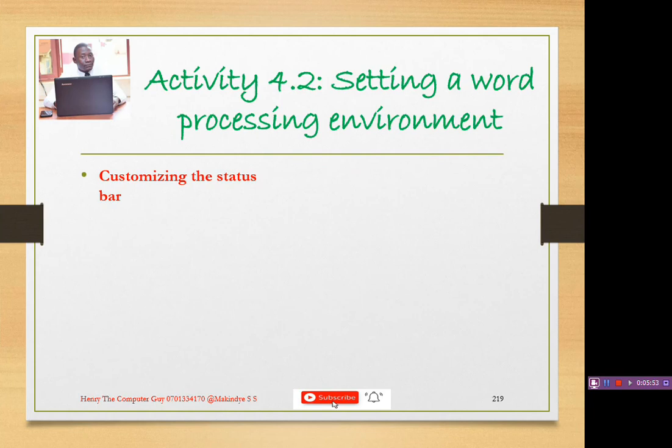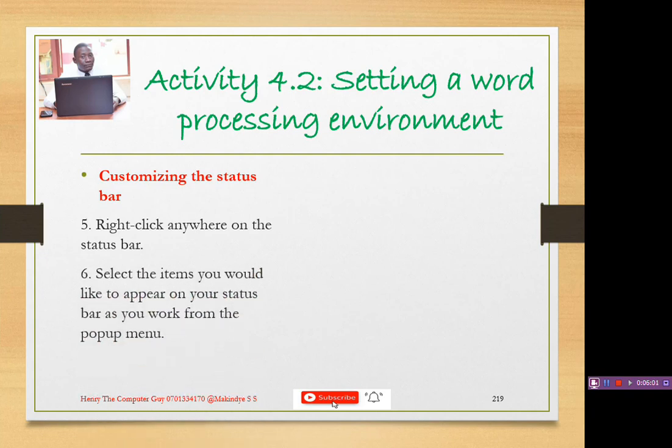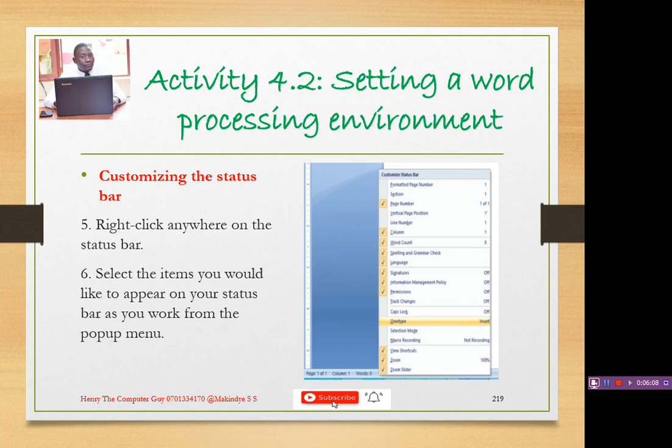How can we customize the status bar? So they're telling us to right click anywhere on the status bar. After, select the item you would like to appear on your status bar as you work from the pop-up menu. Then that is the diagram that actually shows us. Remember, down here is where we have what we call the status bar. We explained all these in the beginning of this lesson. So after you right click here, you'll be able to add anything that you want to appear onto that status bar.